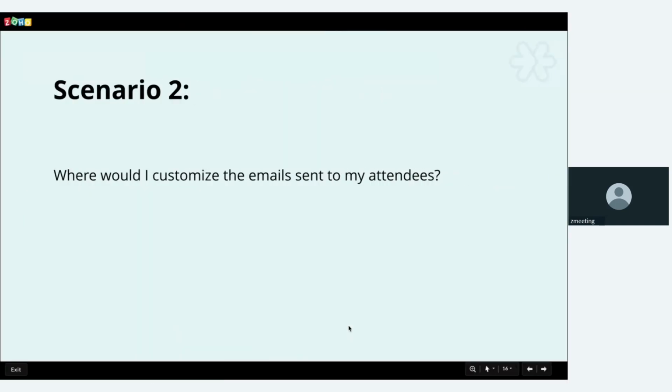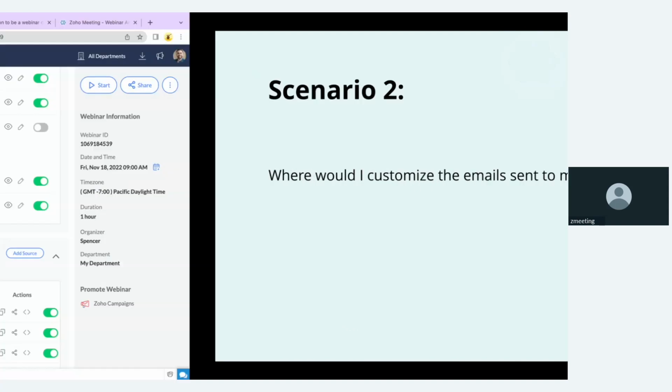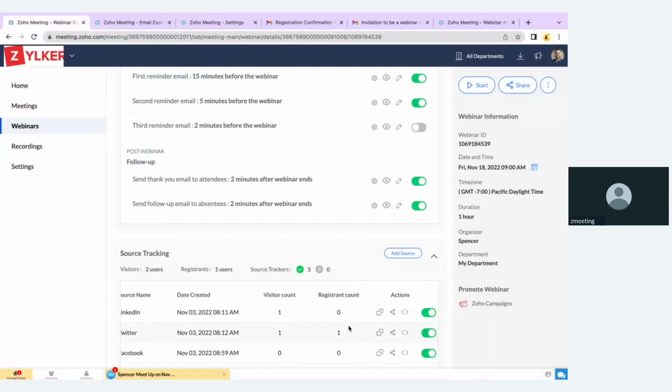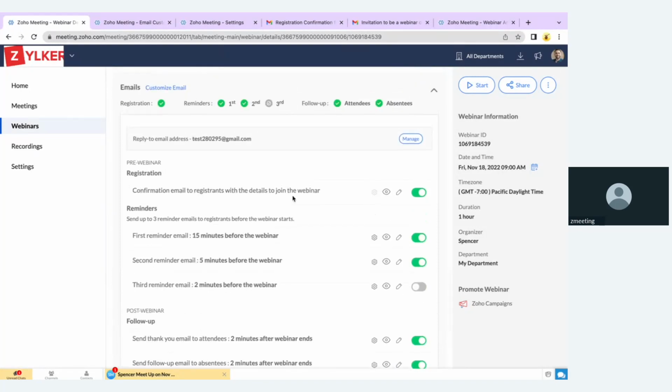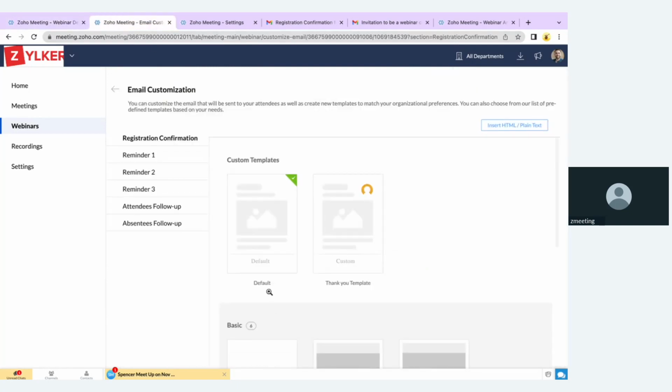Now let's step on to scenario 2. Here you're going to learn how to customize the email templates for the different emails sent to your registrants and attendees. When it comes to a webinar, a lot of email conversations can be exchanged between the organizer, attendees and registrants. For this, Zoho Webinar provides email customization from the application itself. You need to access the email section of the details page and click on the customize email option. This will take you to the customization page.